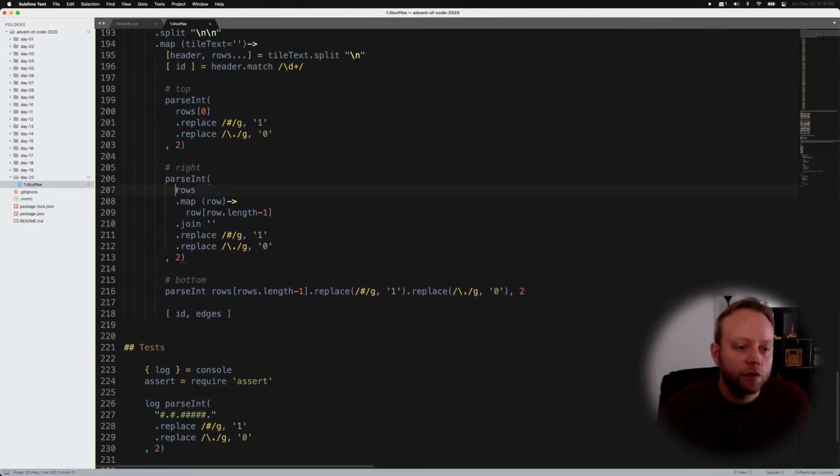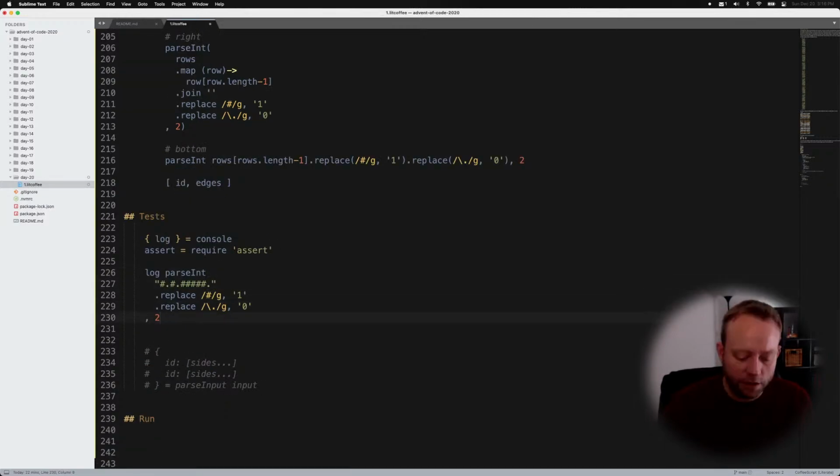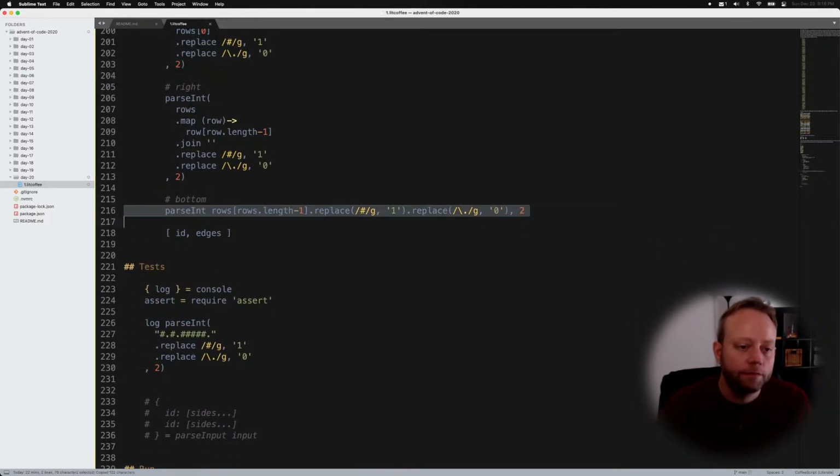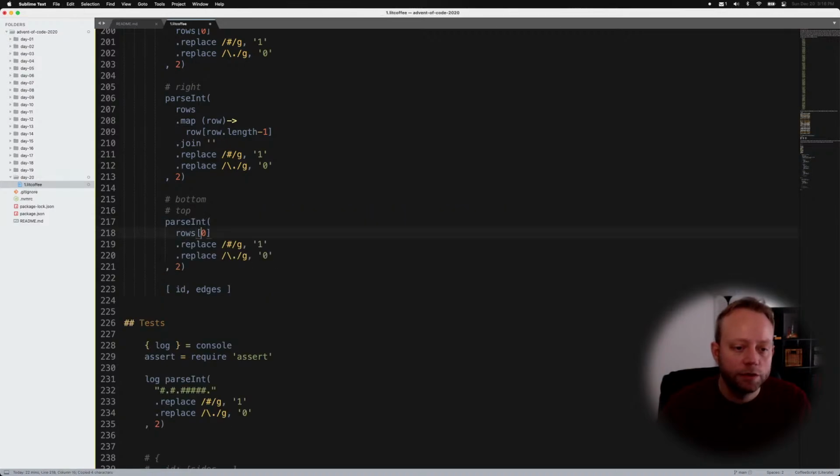Okay, and then let's try it. I mean, this should work as well. Rows, rows, map, and then join. Okay, so that's the right. So this is top, right, and then bottom. We'll just copy this bottom over here as well. I would actually love it if I could call it like this. Can I do that? No, I can't. It'd just be a little bit more readable. Okay, top, bottom. So this is going to be rows, and this was just rows dot length minus 1.